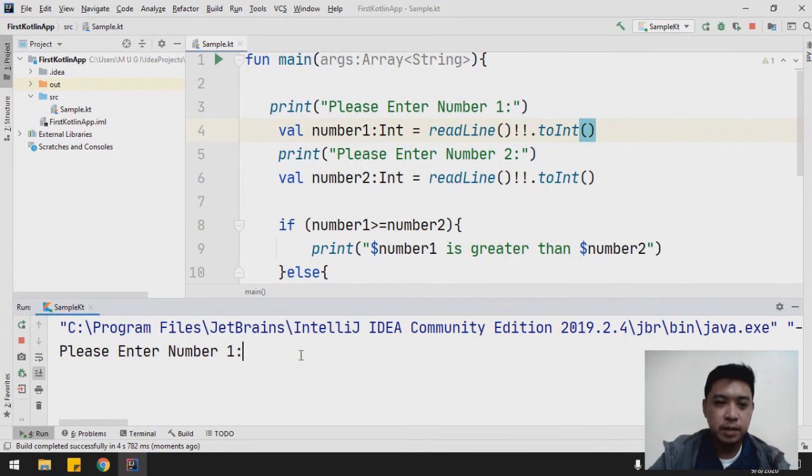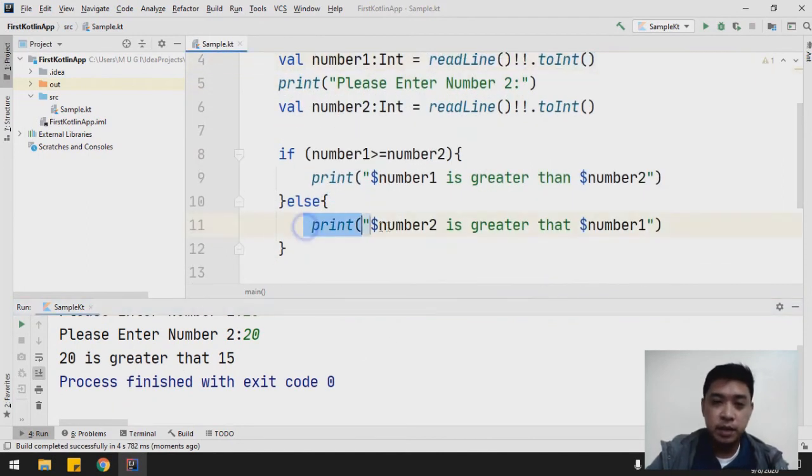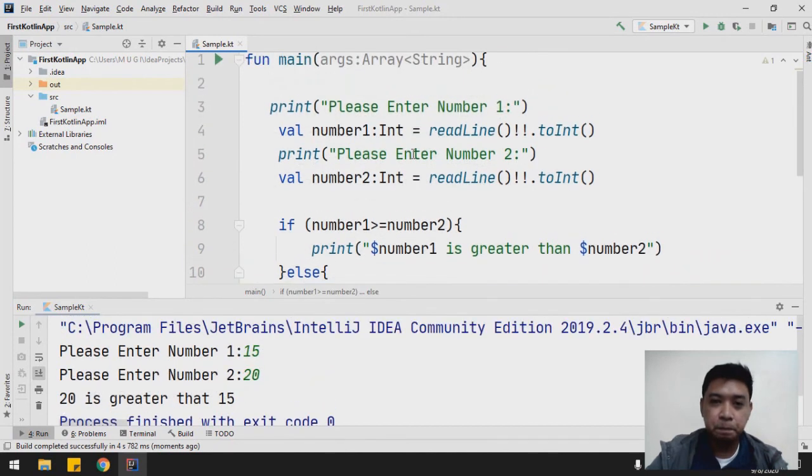Okay, so please enter number 1. I'm going to enter 15, my first number. And then please enter number 2. I'm going to enter the second number, which is 20. So 20 is greater than 15, so the second condition is being outputted. It's because the first number is 15 and the second number is 20.